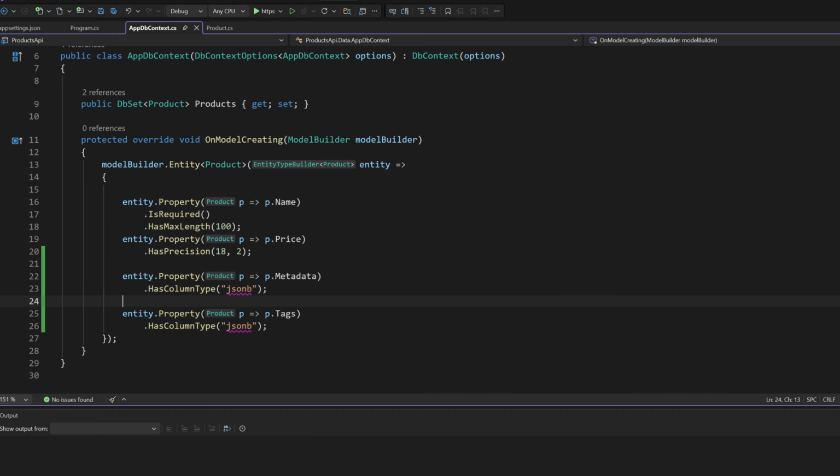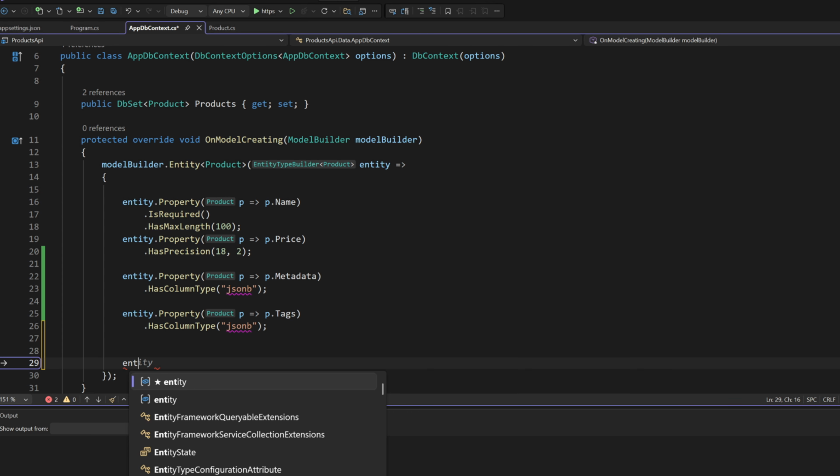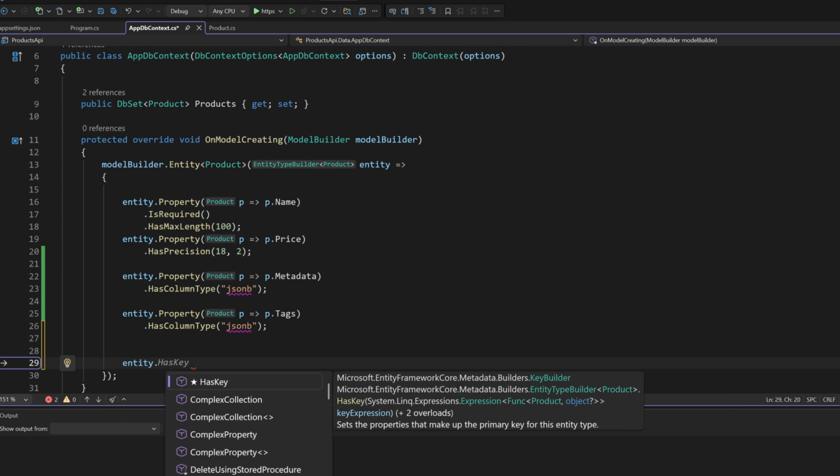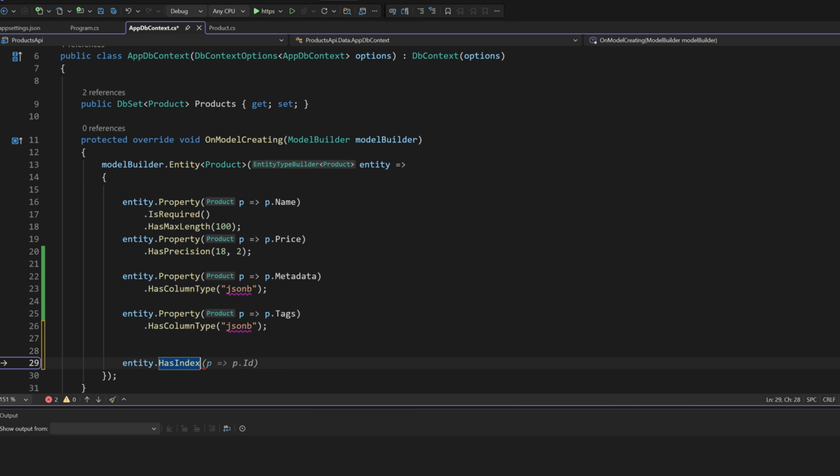Now, we should also add a few indexes here, so it's a bit faster. And the way we will do that will be quite simple. We will do entity, and then we will do hasIndex. This is how you add indexes for anything. You can do this for all of these types, not just JSONB, but we'll focus on JSONB this time. We'll probably have a performance-based video in this series later on, in a few weeks, so quite an interesting thing.